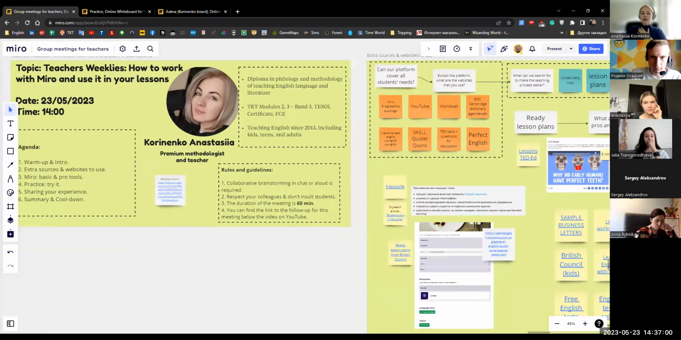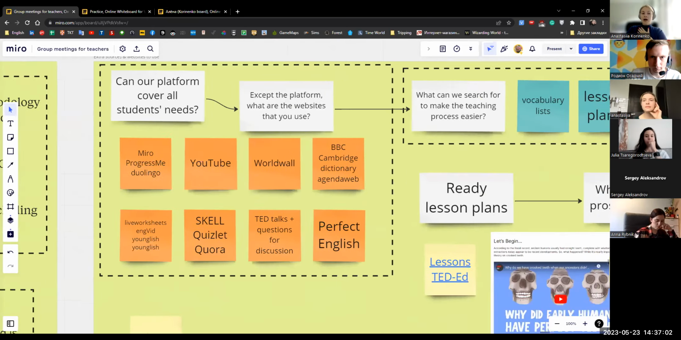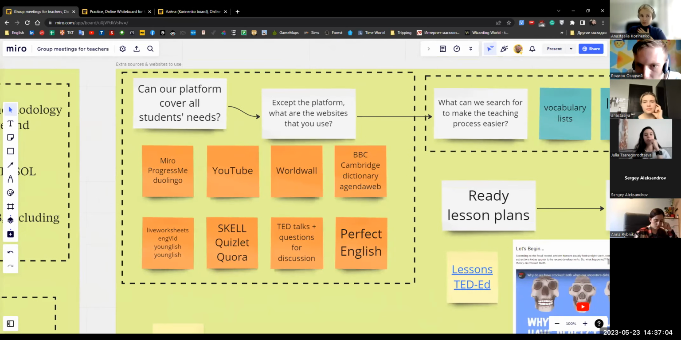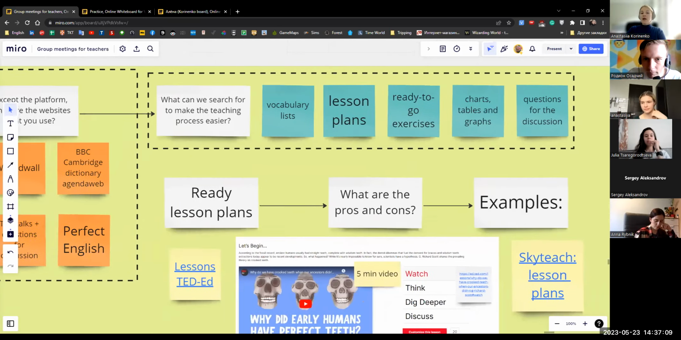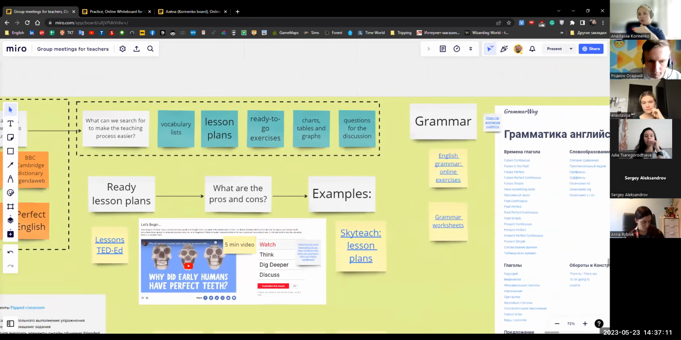As you can see, I used this technique here when I prepared these questions for you about the platform in the beginning. We prepared some stickers and the arrows would show you the direction where you should move to.